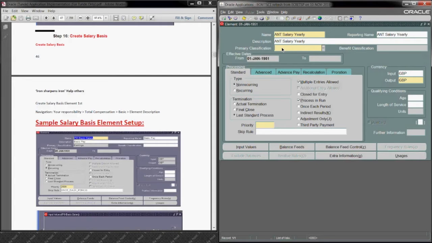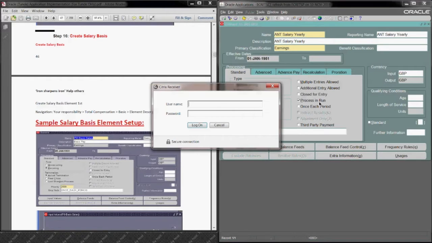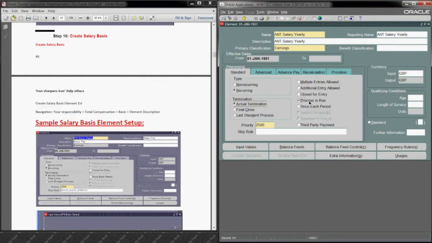It doesn't make any difference. So it's an earning. So this will always be recurring because you have to pay them every month. So actual. Now processing run, you always click this if we are going to be running payroll. So we can either leave it or just untick it. It doesn't make any difference. So we can just remove it. Now GBP. Because I am within UK legislation, this always defaults to GBP. So once you do that, then you just save.